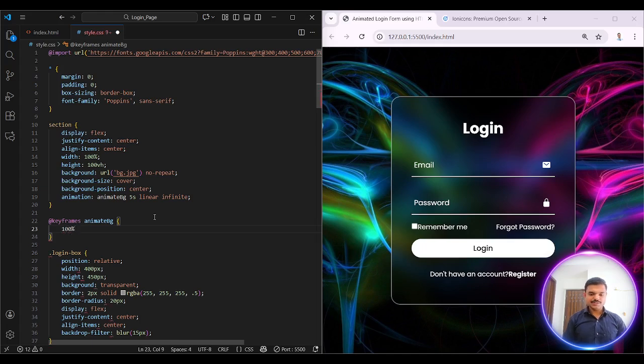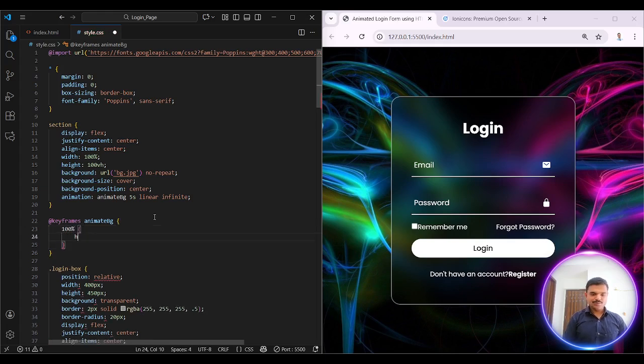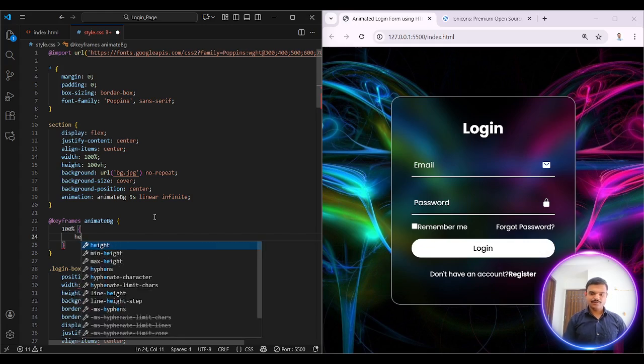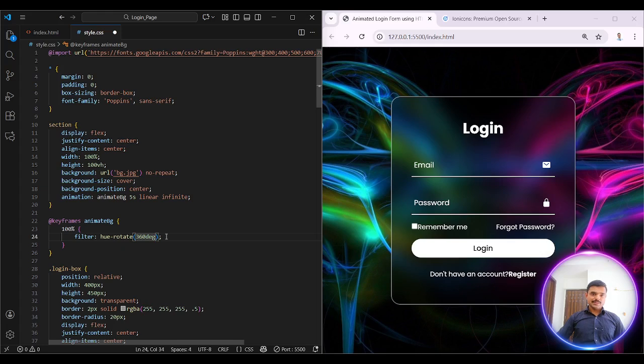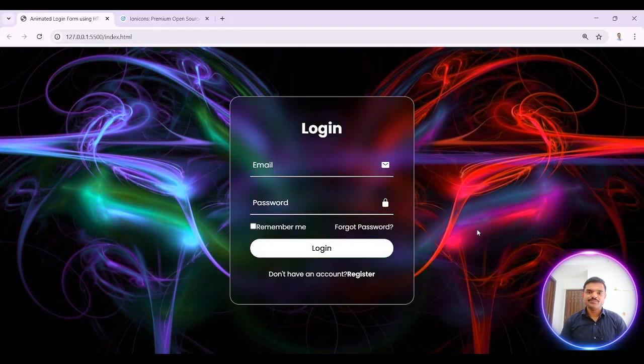This is 100% space. We rotate filter is equal to we rotate 360 degree. And now when I save this, you will see drastic changes over here. See, these are the animations you can see.